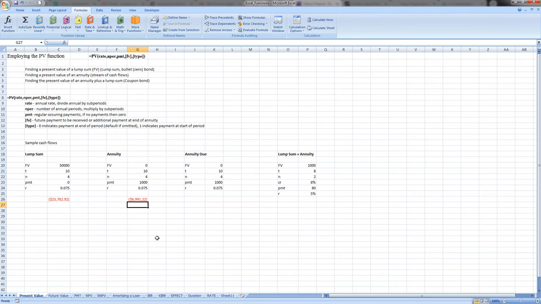So we can see that an annuity that pays us $250 every quarter for 10 years with a discount rate of 7.5% has a present value of $6,991.22. Now if we go to the annuity due with the exact same values, we could simply copy and paste, but we'll, just for practice, repeat this process.